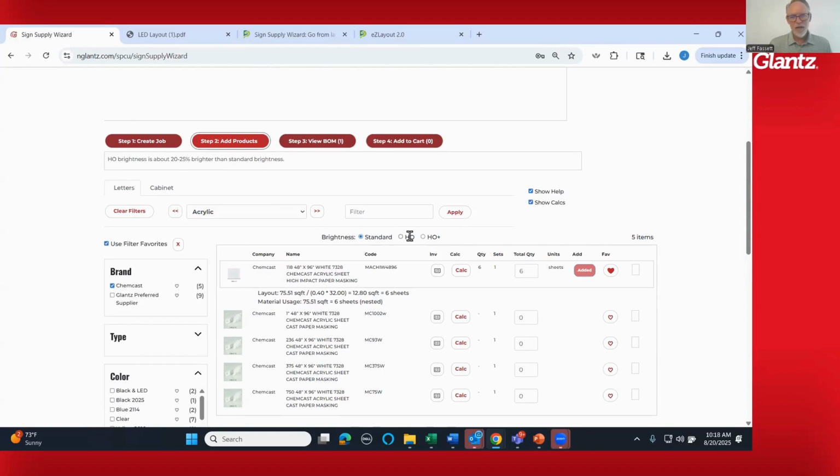HO will automatically be triggered if you select a colored acrylic, a polycarb, or a flex face. That's going to go to HO, a little bit brighter. HO plus is really reserved for day, night, and perf vinyls, where you really have to put a lot of light through those. That's about 40 to 50% additional brightness. For most channel letter layouts, that means we're tightening up the modules. For a cabinet layout, it usually means that we're tightening up the rows.